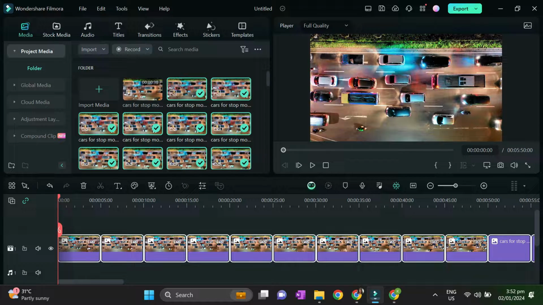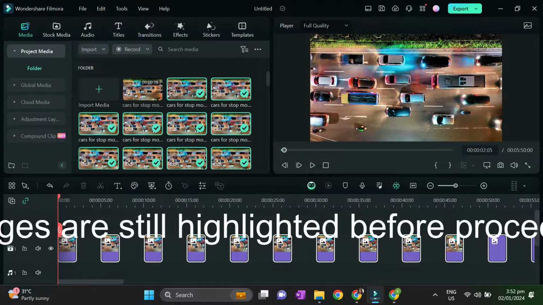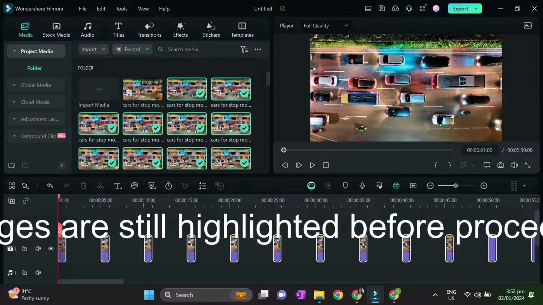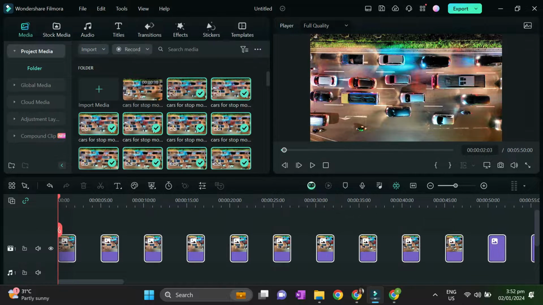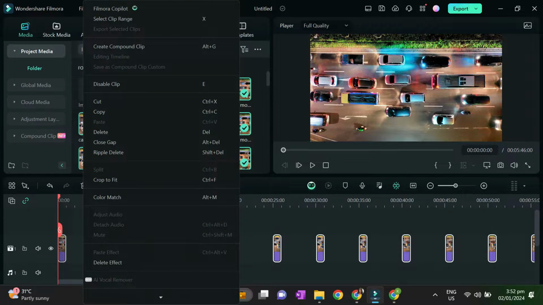Ensure that all images are chosen on the timeline. If they are not selected, simply hover the mouse over the timeline area and press Ctrl+A to select all images. After securing that all images are selected, resize the image to 0.5 seconds. To resize, simply drag the right side of one image towards the left. Since we have highlighted all images, they all have similar sizes. Maintain that the images are still highlighted before proceeding to the next step, which is to right-click on the timeline and select Clear Gap.